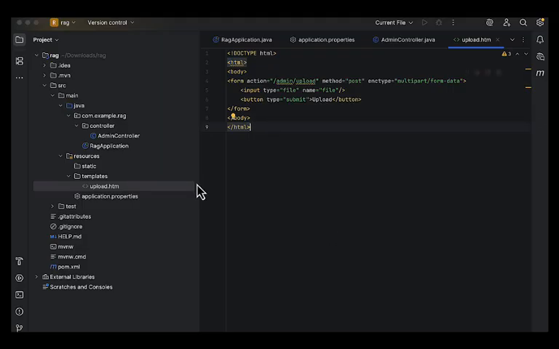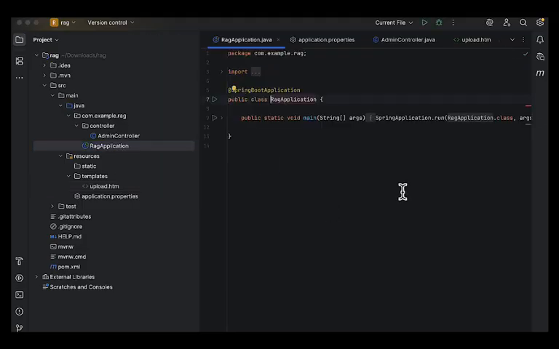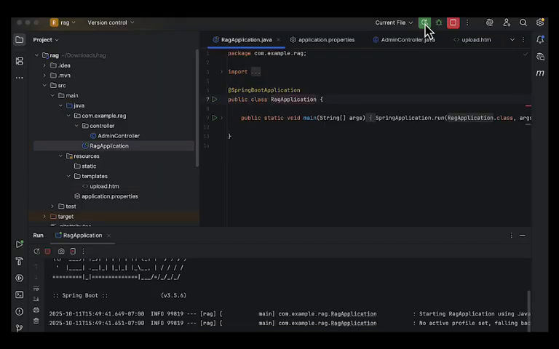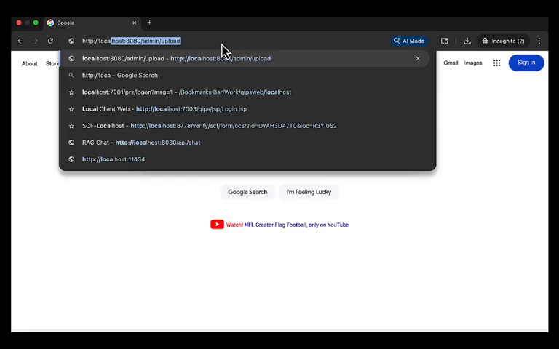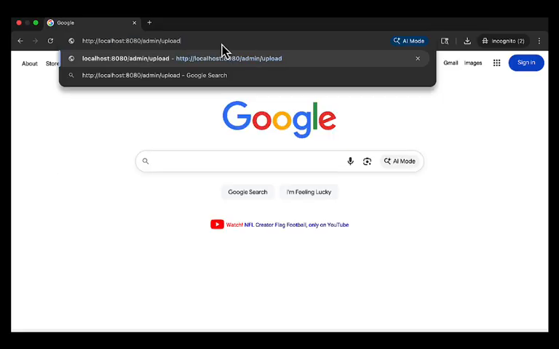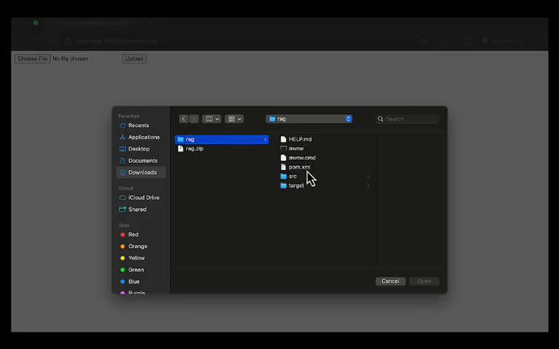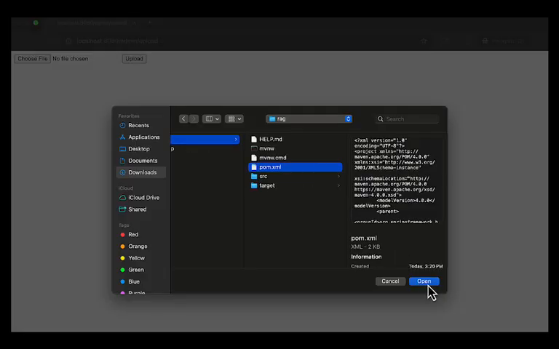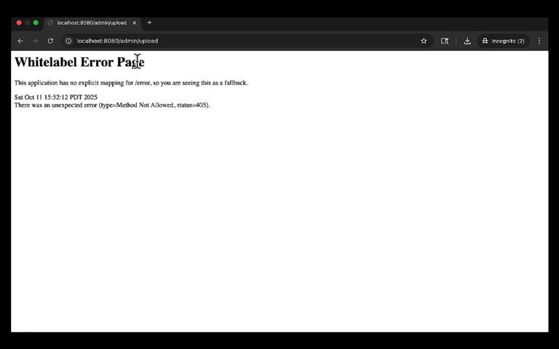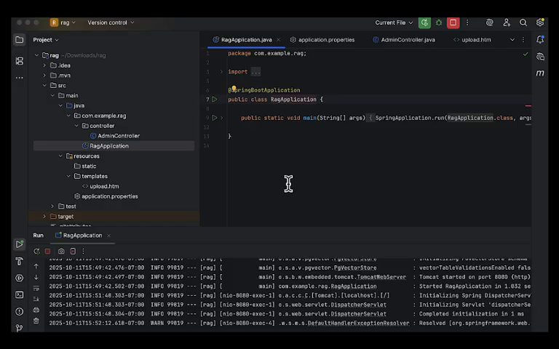Let's see this page. Go to the main class RagApplication. Let me run the main class. Going to the browser, let me type http://localhost:8080/admin/upload, and we see our simple page here. Clicking choose file, we can pick a file. Let's just pick any file. Click upload and we get an error as we have no post mapping for /admin/upload. Let's do it next. Let me stop the application.